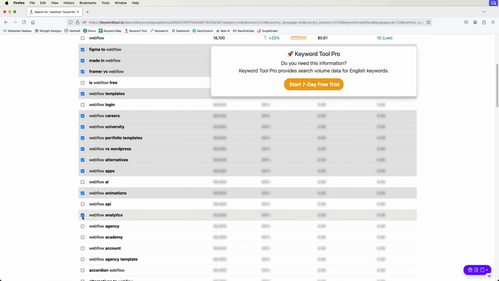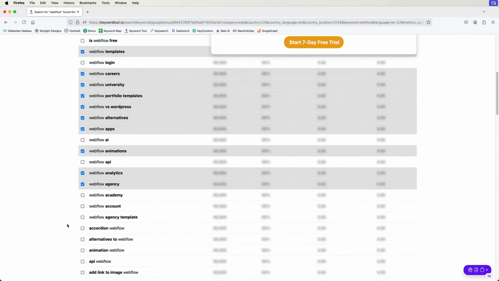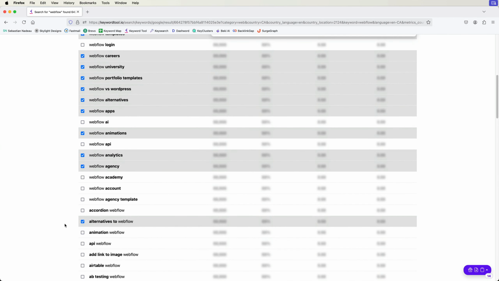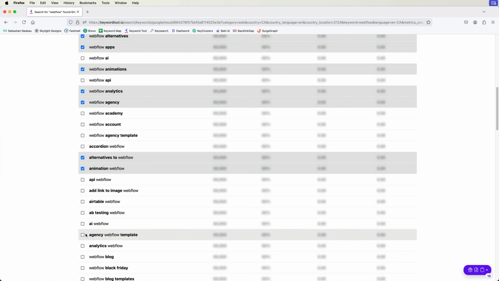Webflow analytics, Webflow agency, accordion Webflow, alternatives to Webflow, sure, why not? Maybe that could be an interesting article. Animation Webflow, that's going to be big. I should write an article talking about the animation and the Green Sock animation platform in Webflow. So I'm going to look up animation Webflow. That could be interesting. Agency Webflow template, analytics Webflow, sure.